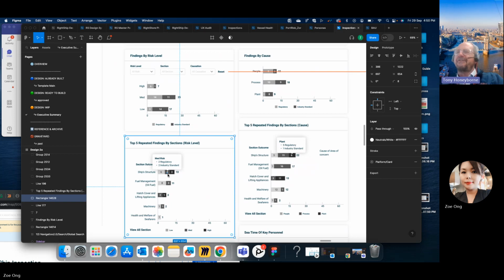There must be some analysis that's been done for you to be able to pick the top 5. What I'm saying is, rather than the top 5, I'd like to know how many in each section, and then you could break it down into regulatory, industry standard, and also into plant, people, and process. That would be great. But I don't want the top 5. I want them all by section.